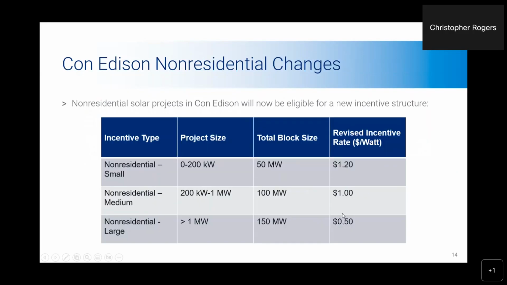This chart basically summarizes what changed in Con Edison. It bumped up; this is for projects that don't get the community credit. Minimum is $1.20 for projects that are under 200 kilowatts, which is again most of what you would expect from projects that are built on regulated affordable housing. Next slide.